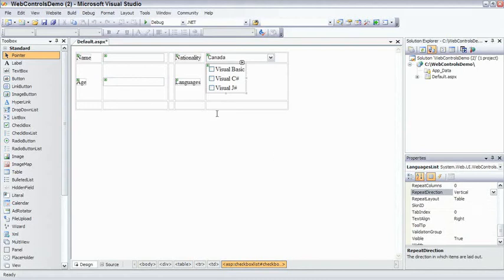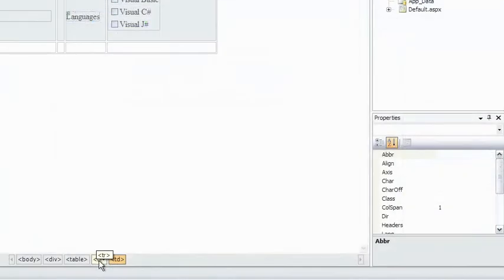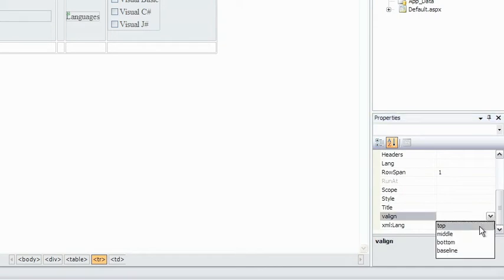Now then, let's just think about the vertical alignment for this table row. Just like we did before, I want to specify vertical alignment top. So let's select the TR element down here, select tag, and then in the properties window, we can hopefully set the V-align to be top.